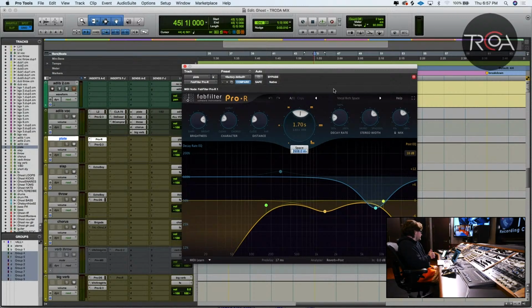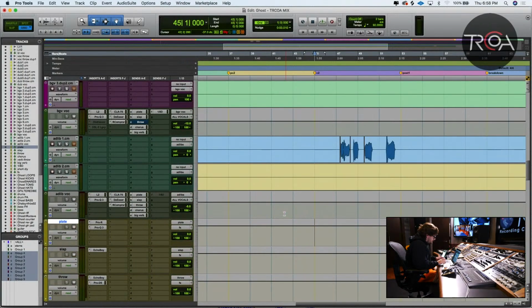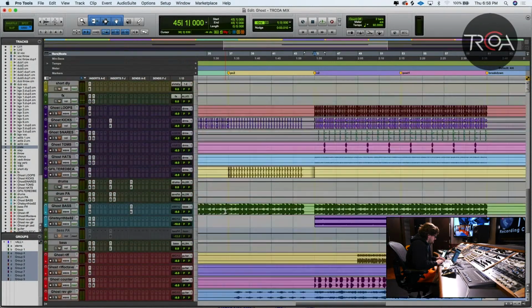A lot of y'all, if you're using reverb and you can't get it right and it's real messy or muddy, start with this. It makes a huge difference. So I did that, and that was the lead vocals.